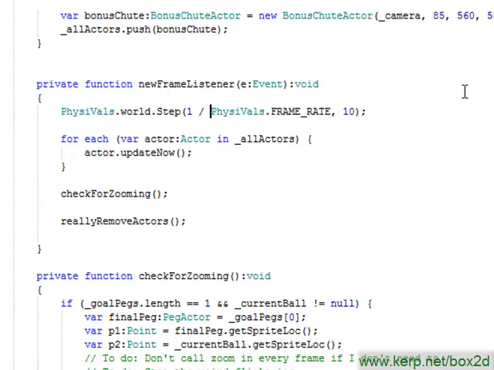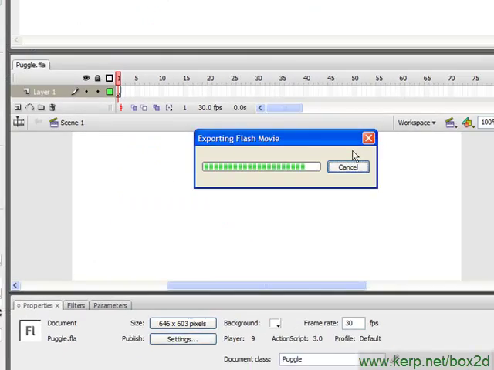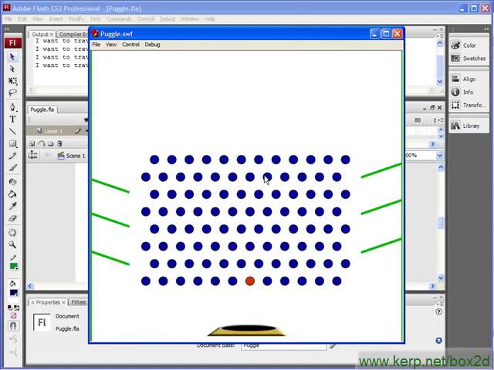Now, if I want things to slow down, it's as simple as saying instead of moving 1/30th of a second every frame, I want you to simulate, say, 1/300th of a second every frame. And if I run this application, I am now moving very, very slowly. But as you can see, everything still works.